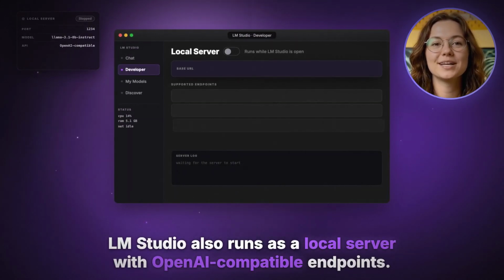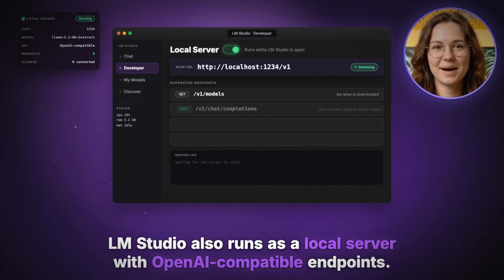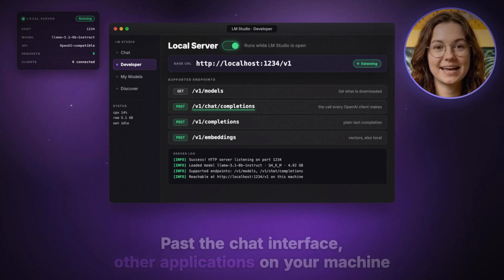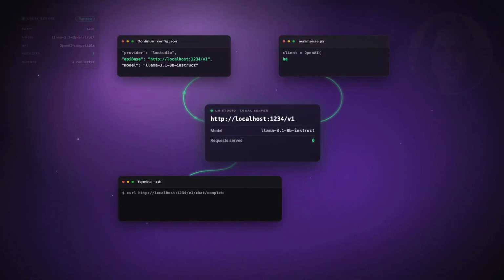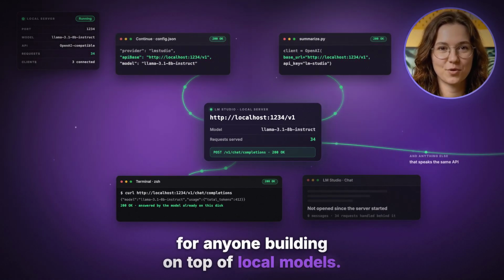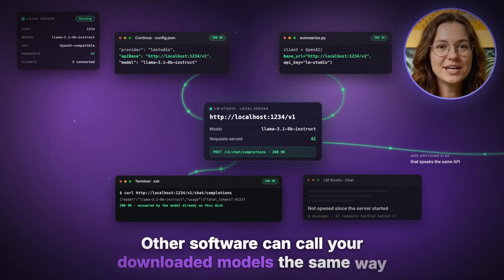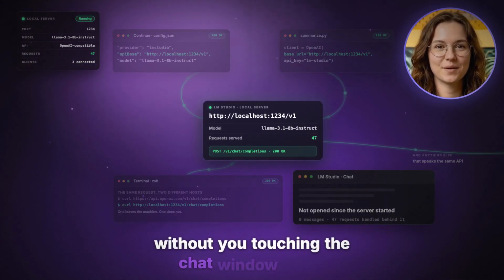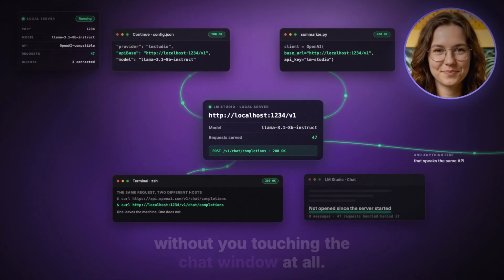LM Studio also runs as a local server with OpenAI-compatible endpoints. Past the chat interface, other applications on your machine can connect straight into the models you have already downloaded. That is a genuinely useful capability for anyone building on top of local models. Other software can call your downloaded models the same way an app might call a cloud AI service, without you touching the chat window at all.